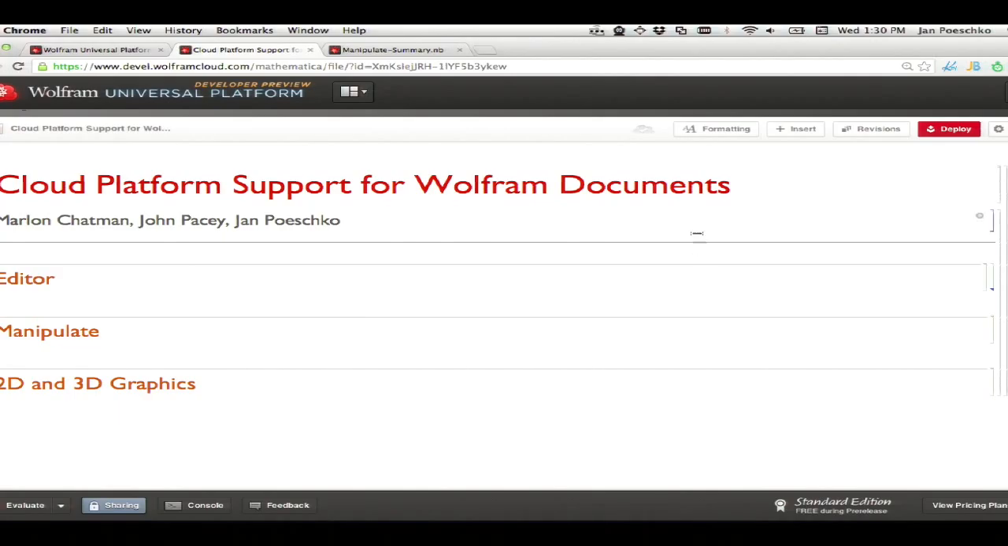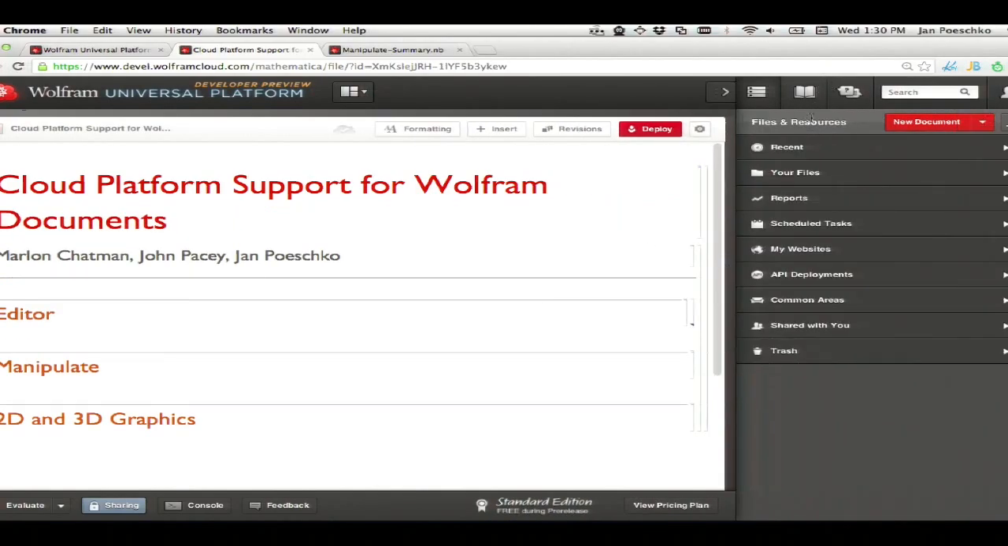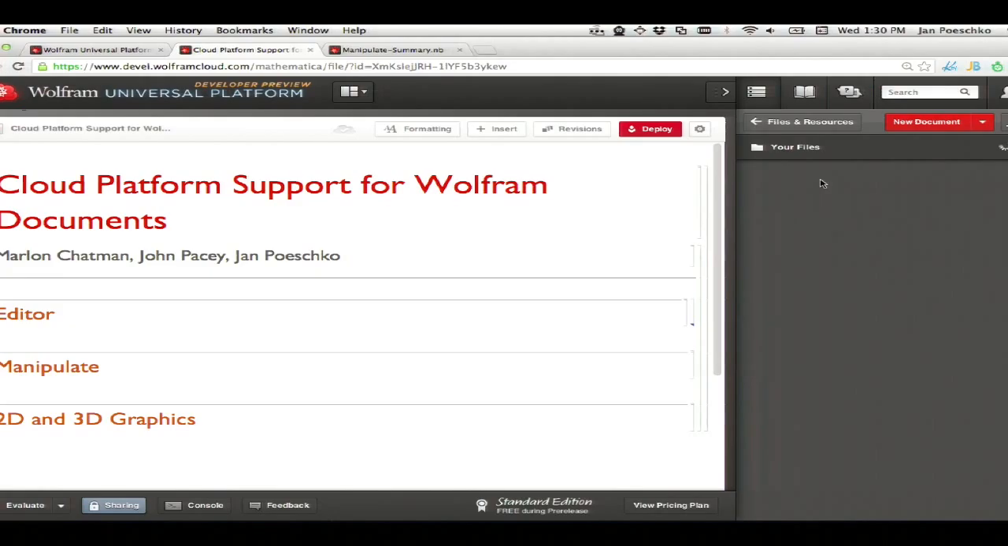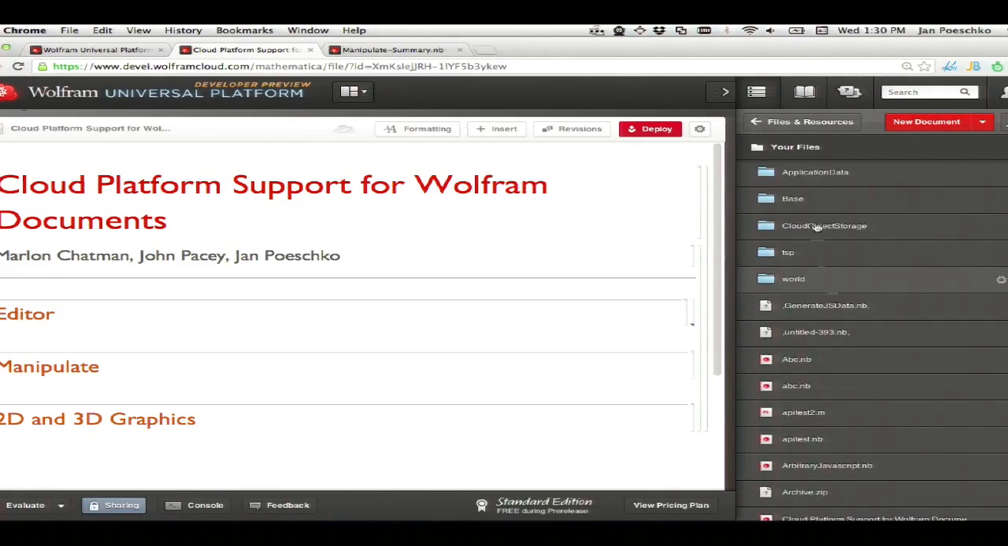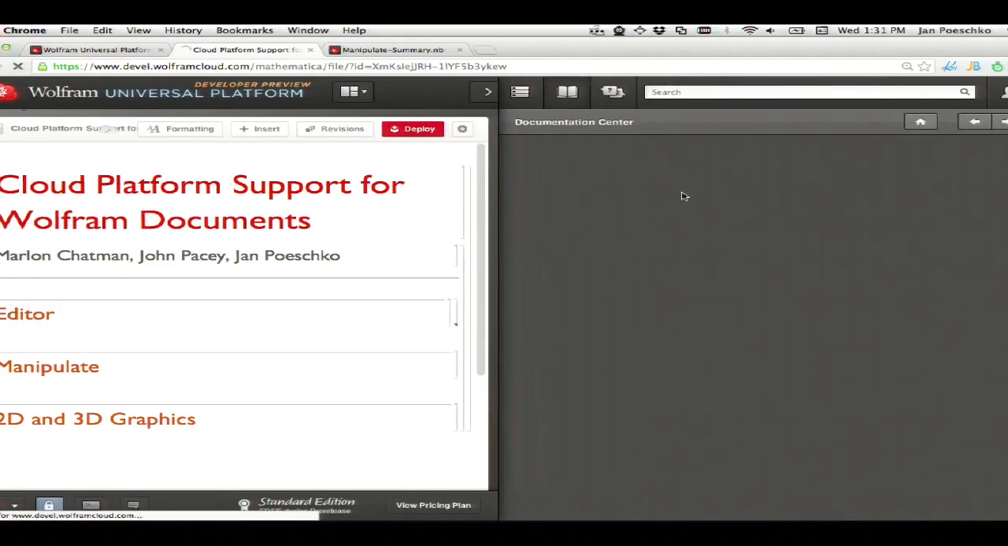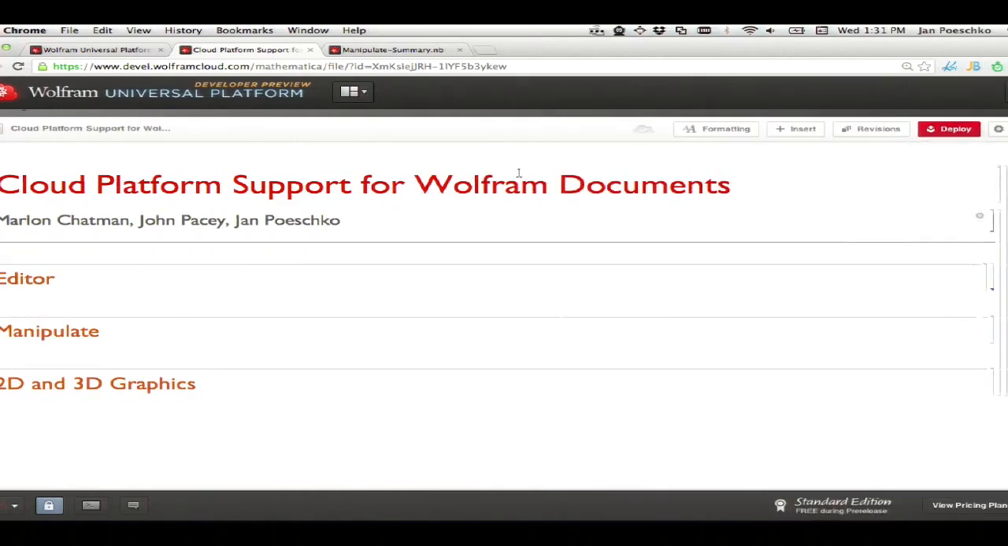So we're already on the cloud here. You can see the interface of the Wolfram Universal Cloud Platform. It has a file explorer over here, so you have access to your notebooks and documents in your Wolfram Cloud storage. You can open them, you can create new ones. There is a documentation center that works just like the ordinary Mathematica documentation. And then there is this huge wide area for the notebook interface.